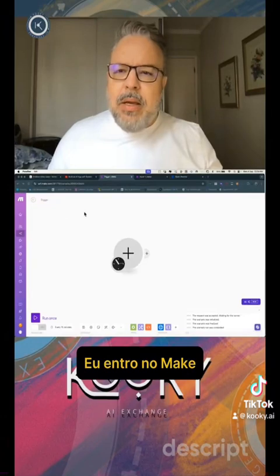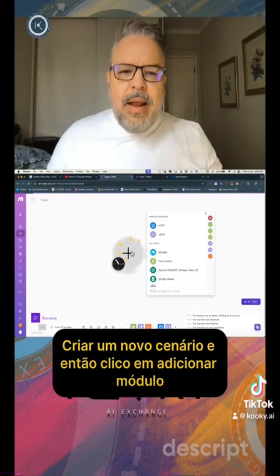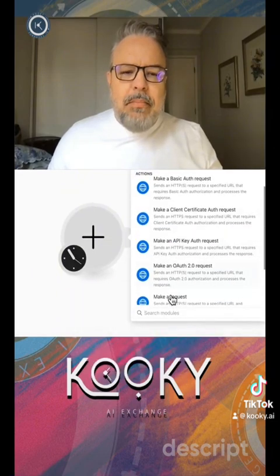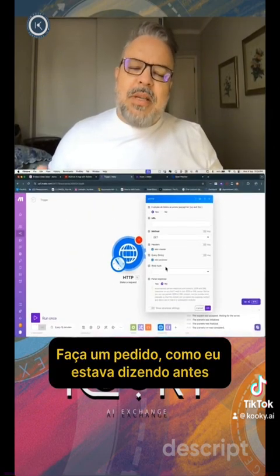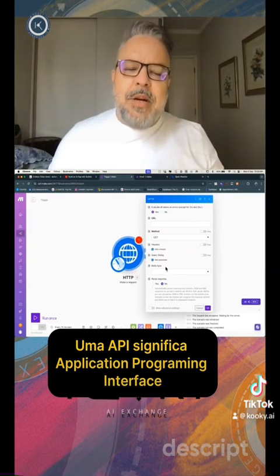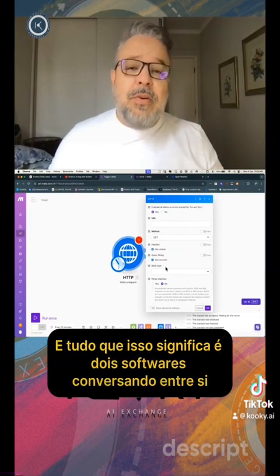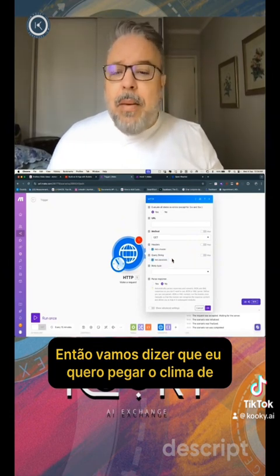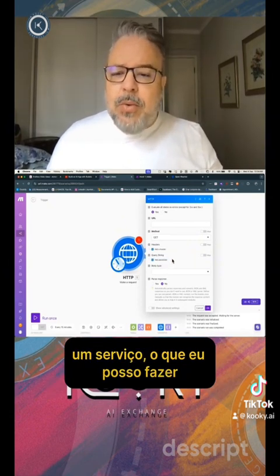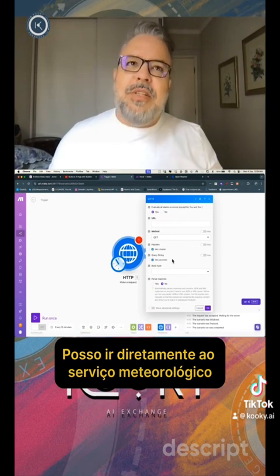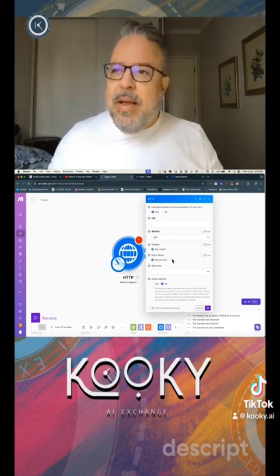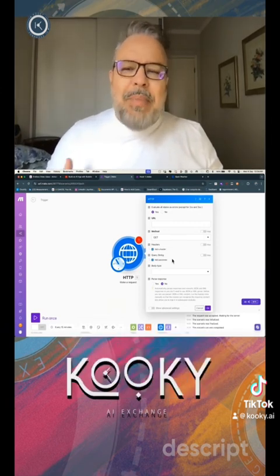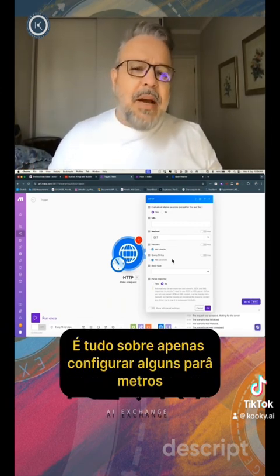I go into Make, create a new scenario, and then I click on Add a Module, click on HTTP, make a request. So like I was saying before, an API is Application Programming Interface, and all it means is two softwares talking to each other. So let's say that I want to get the weather from a service. I can go to the weather service directly and see if they have an API, look at their documentation and just follow it. But at the end of the day, it's all about setting up a few parameters.